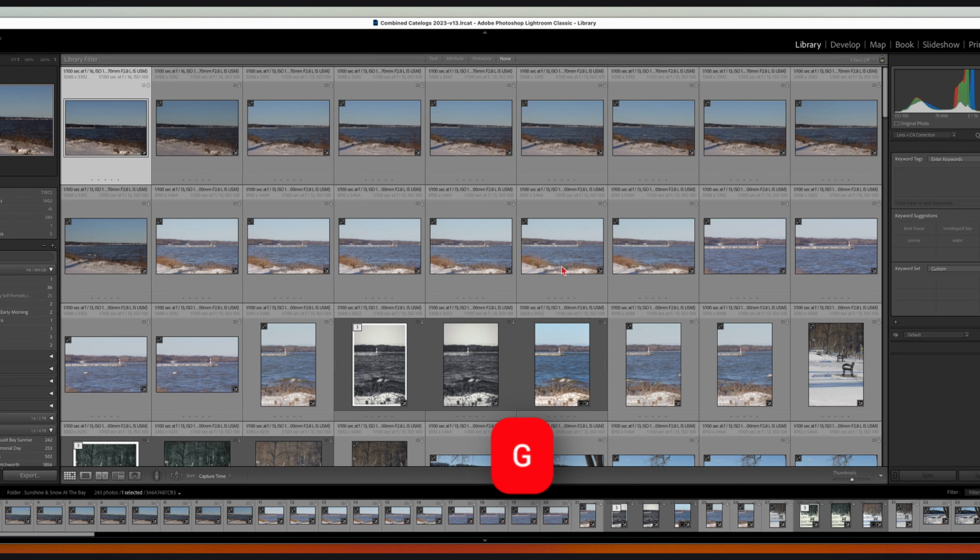So let's get started. Shortcut number 1 is G, which takes you to the grid view in the library module. This view is perfect for browsing through your photos to quickly find the ones you want to edit and also to cull them and all that kind of stuff.